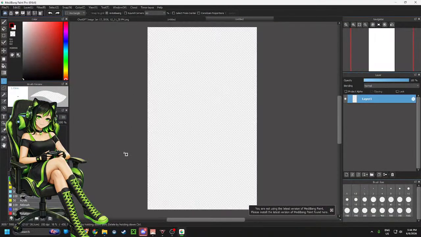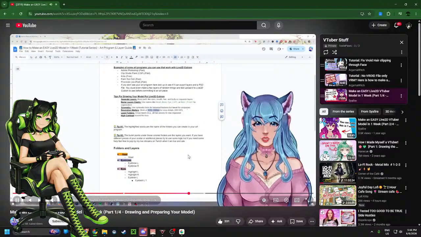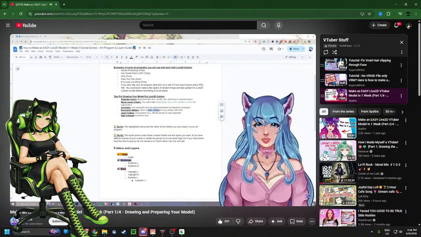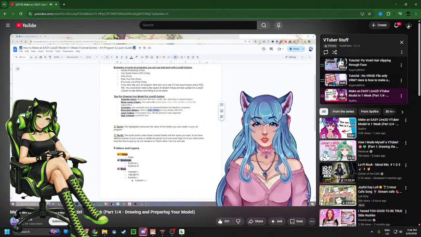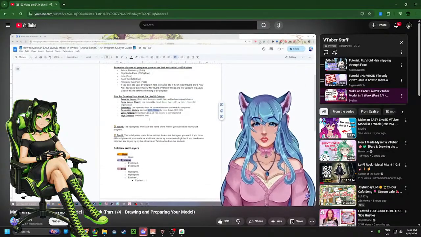Might as well, because who knows, you might want to use this model for merch, and you don't want it to be 72 DPI if you end up doing that. Next is layer folders, so grouping layers, keeping everything organized, which I have a whole system down here you'll be able to follow very easily.